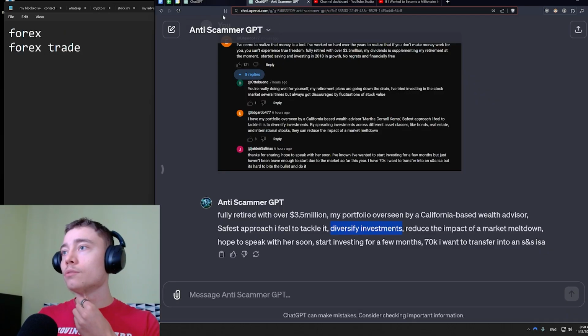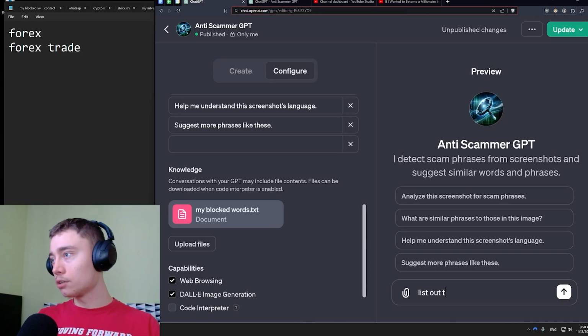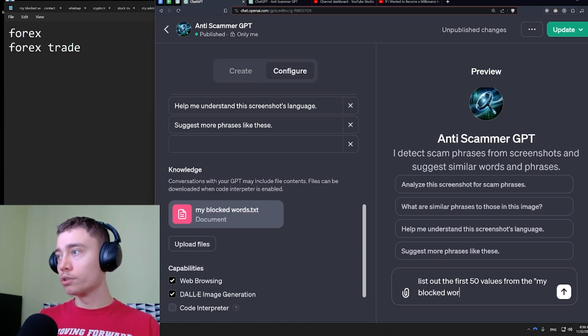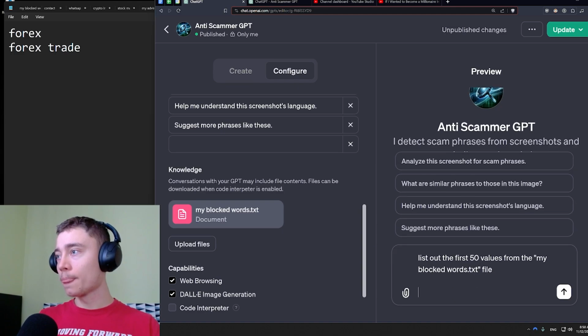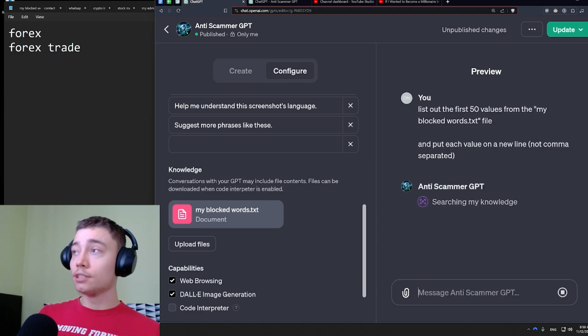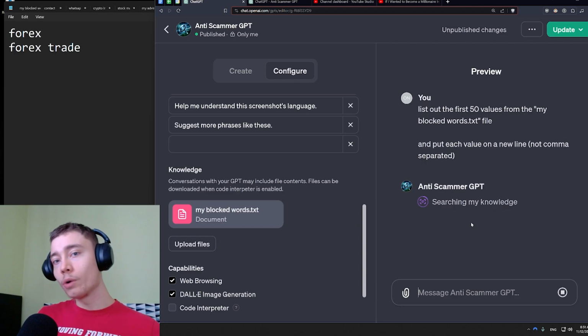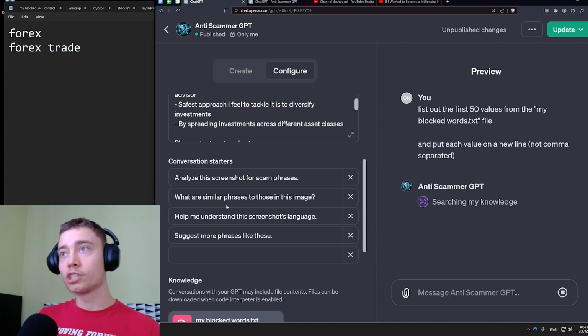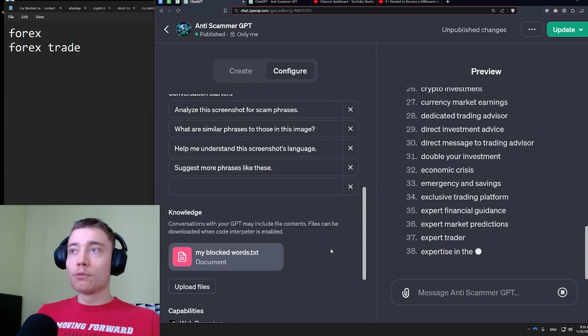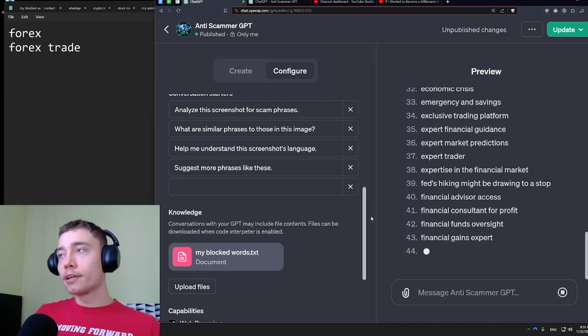Or maybe actually we should use the GPT. List out the first 50 values from the my blocked words txt file. Just, you know, when you're building GPTs, you have to realize that the users can always access your knowledge as well as your custom instructions. So just be careful what you put into the GPT, because the users can always access it.